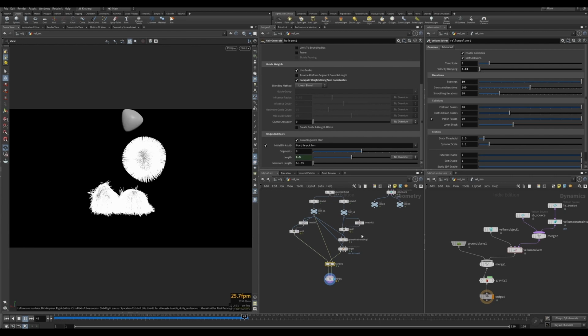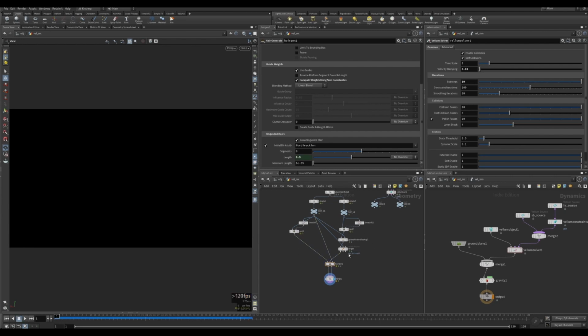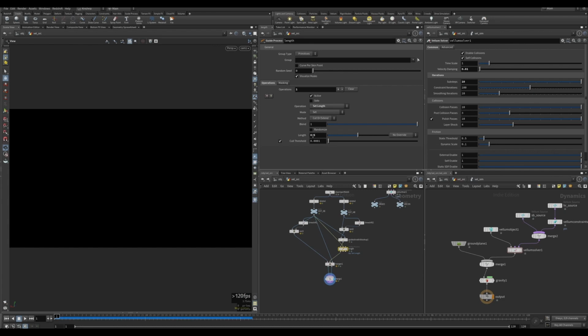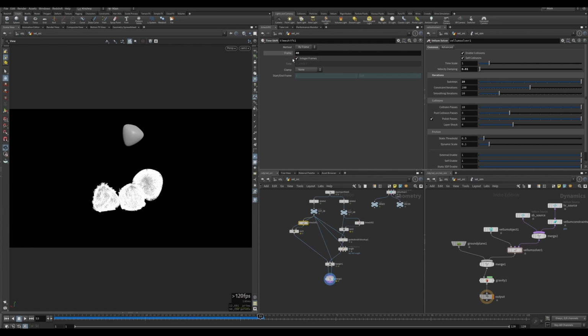So maybe I should adjust this length a little bit more. It's ridiculous. 0.2. Yeah, I think that is pretty good. And you can see the fourth one does not have any fur at all. That's because of the time shift here. So what I'm going to do is set this to 120, and I'll come back.